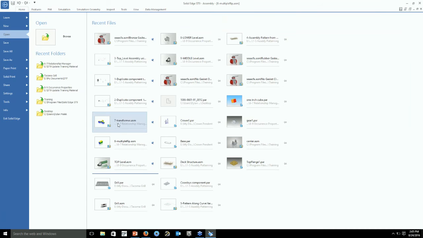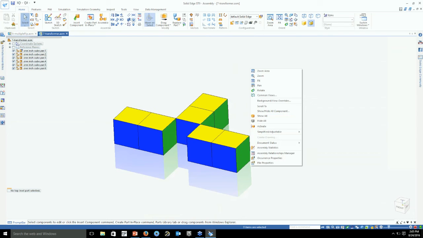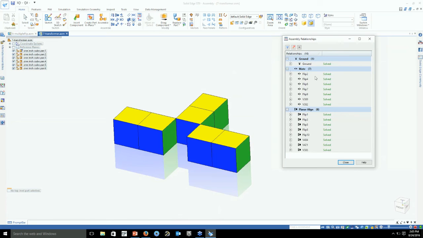So I'm going to open up a little more complicated one. This one has a few more relationships on it. There we go. So these are fortunately labeled, or the ones I want. As you place them, you can always change the names of relationships. So instead of just a random variable name, it'll actually give it something that's useful. And that'll tie over to the variable table that I'm about to show you, because that's where all the relationship dimensions are stored.